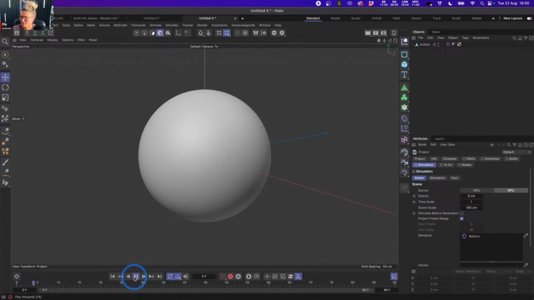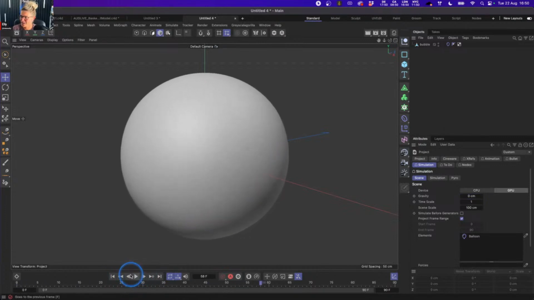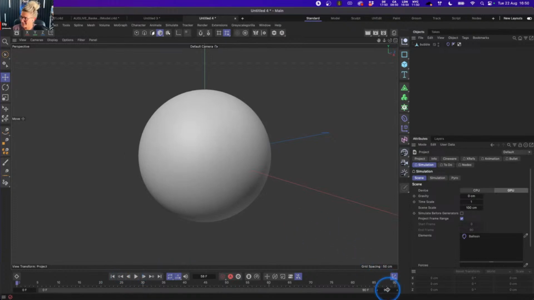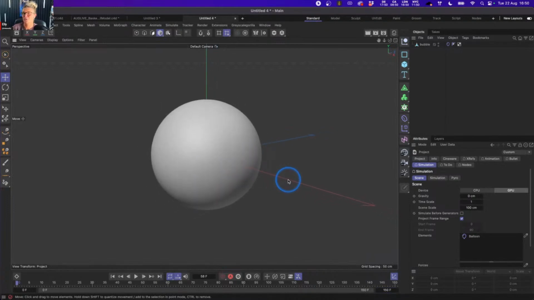As we press play, we can see it's really not looking that interesting. All we're getting is an inflating sphere. You're probably thinking, Ellie, come on, step it up a little. And I'd agree with you. Yeah, it's not that interesting.